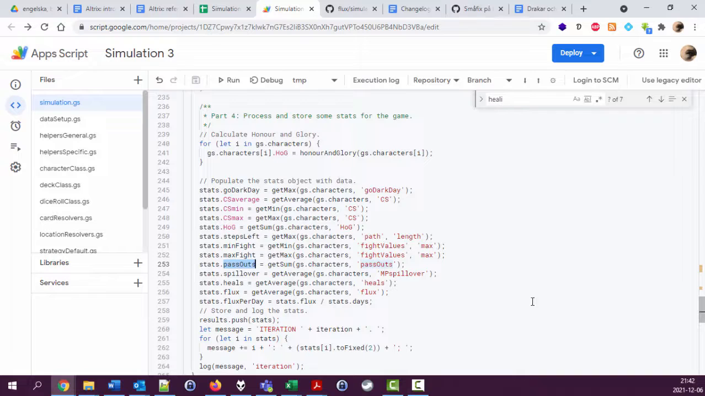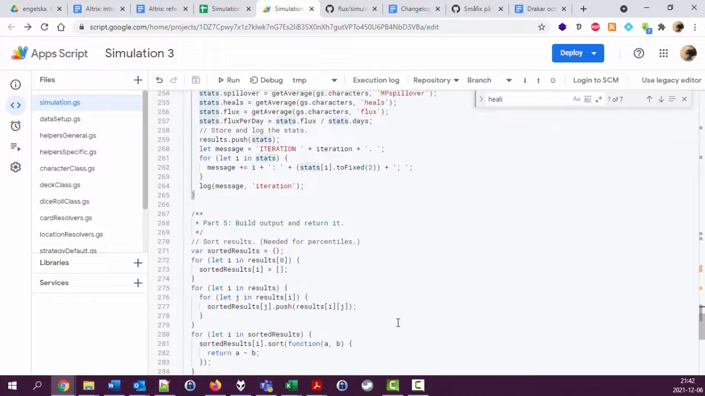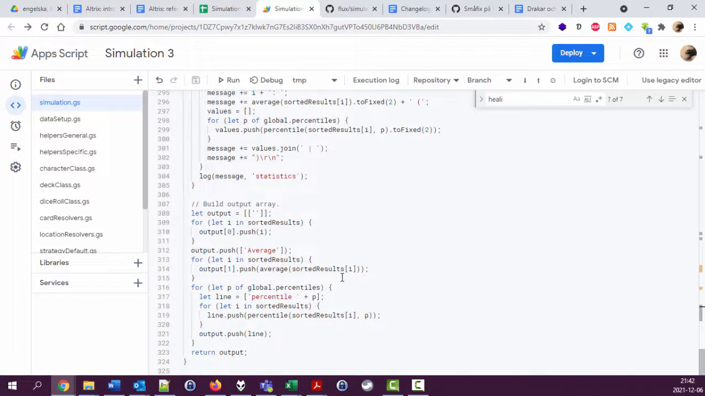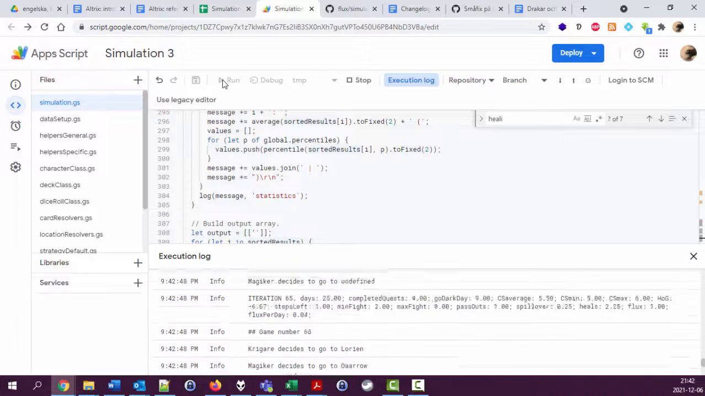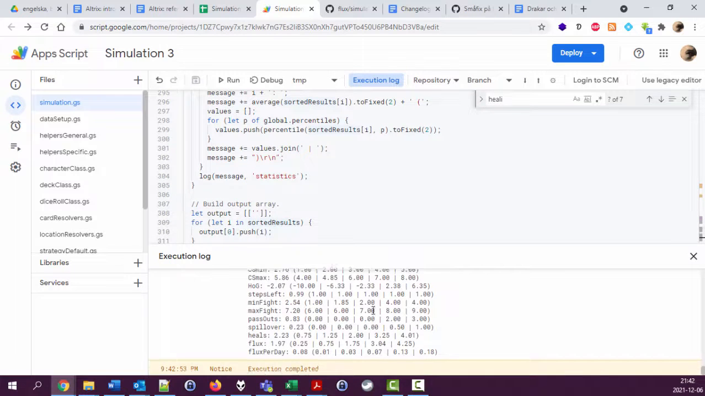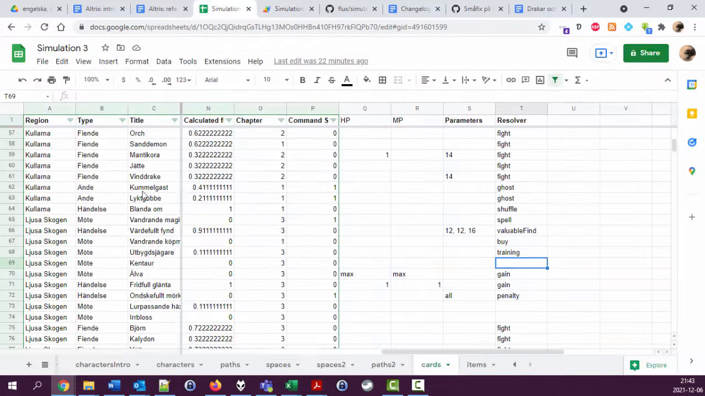How often has a character passed out, gotten zero health points? We don't want to have that too much because it will ruin the game experience. Things like that, just adding stuff up in this stats object so we can store them and log them. Eventually just spitting out data and displaying it. So we get something like this, I guess. Now it's running 200 games in front of our eyes, which is quicker than having playtesters doing it. All right, so here we have the distribution. We can see it's actually the same data as we have here.